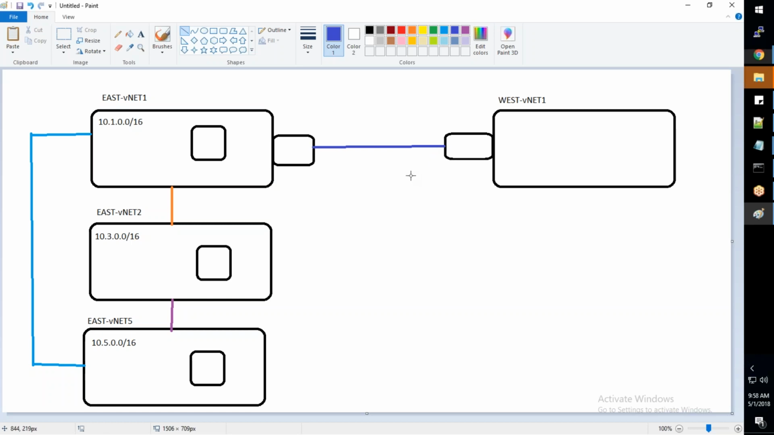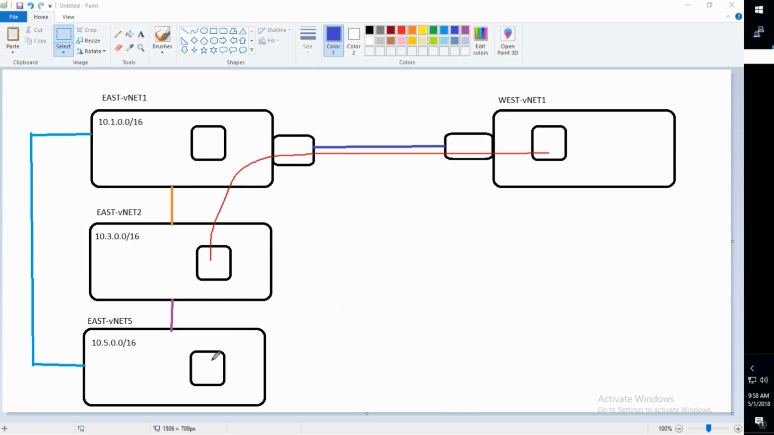Now, is it possible for VNet 5 and VNet 2 to send the traffic through VNet 1 and talk to the machine which is at the other location? A little confusing, but what I'm trying to say is, can this go through like this and connect to the server? This can also go through like this and talk to the server. Yes, it is possible. Transit is allowed in virtual gateways, but not allowed in a single region like this. Am I clear, guys? You understand what I'm trying to convey, right?